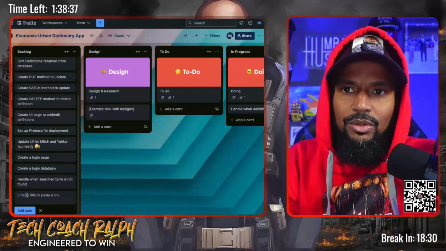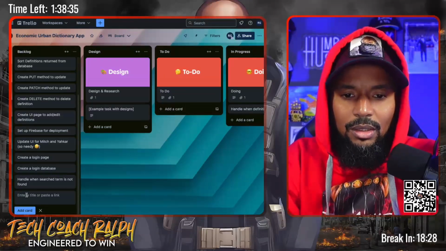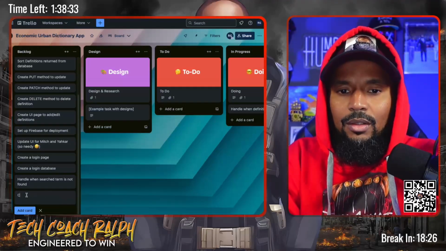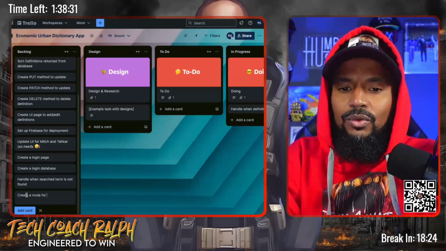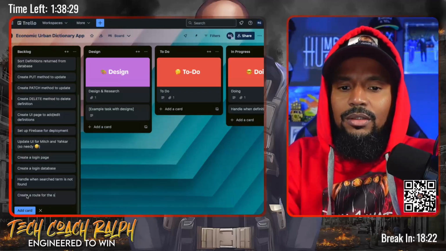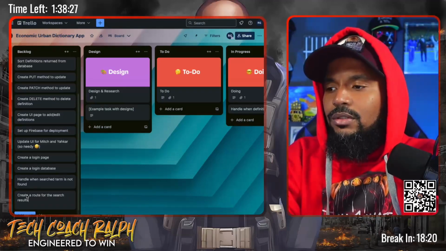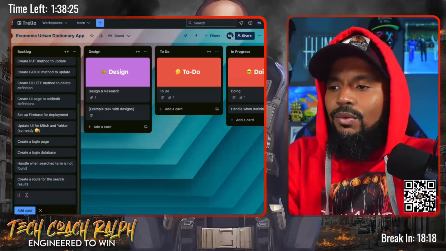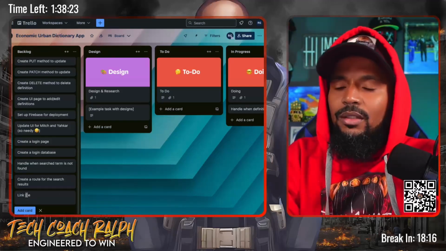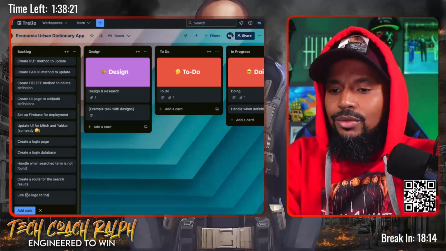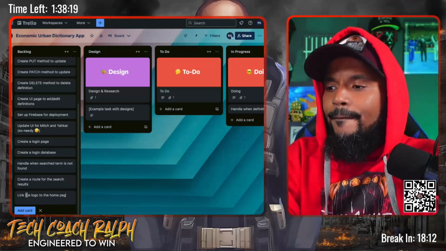And then we also want to create a route for the search results. We want to link the logo to the home page.